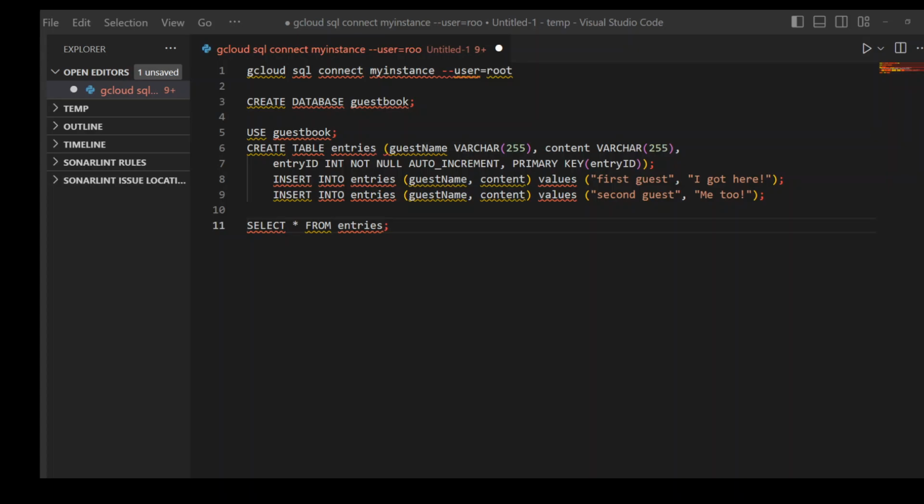For instance, in this one at line number 3, I'm creating a new database called guestbook. And then from line number 5 to 9, I'm creating a table and inserting some rows in it. And on line number 11, I'm doing a SQL read query from that table, which was just created in this guestbook database. So that's pretty much it. This is a production grade enterprise level database which you can run very easily, quite cheaply, and very quickly on Google Cloud Platform.